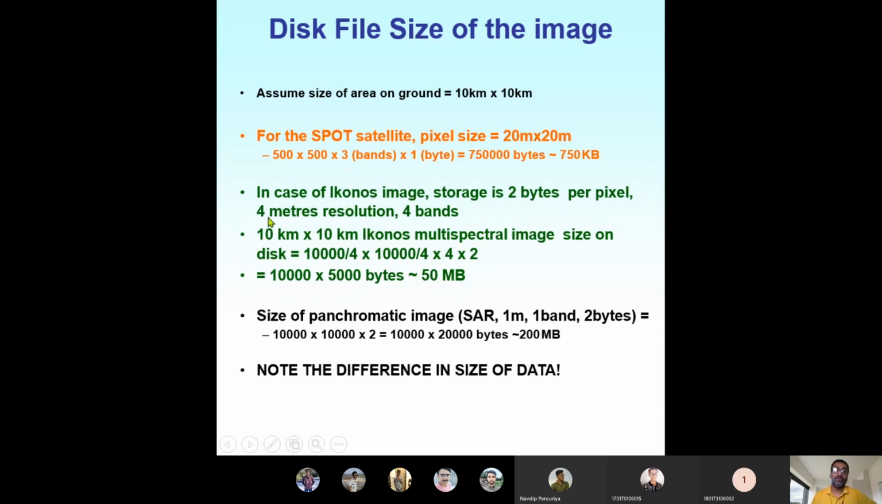Here we have 4 meter resolution, and data is also collected in 4 bands. There it was 3 bands. So how is this calculated? The 10,000 requirement was divided by 20 in the first case. Here we divide it by 4, into 4 bands, into 2, the number of bytes used by a cell. So we are multiplying twice. If we do the calculation, we get 50 MB instead of 750 KB.